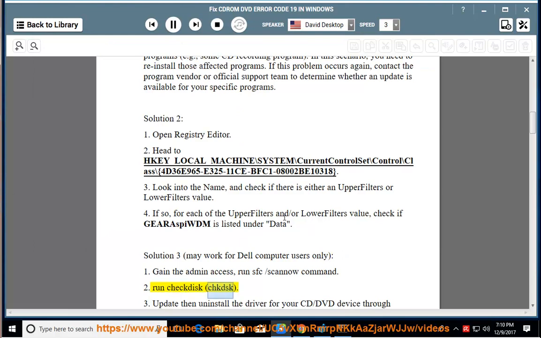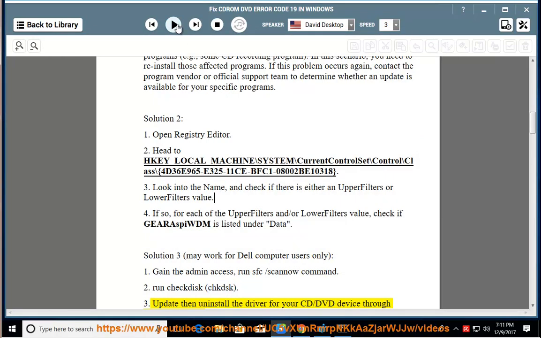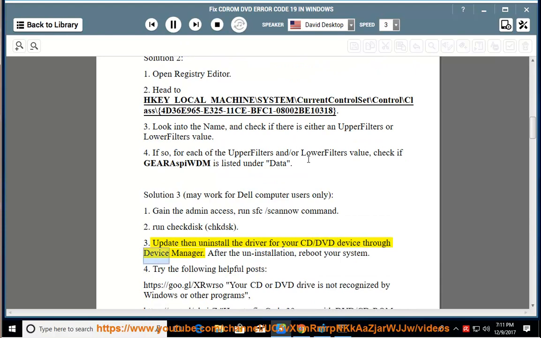Run check disk, chkdsk. 3. Update, then uninstall the driver for your CD/DVD device through Device Manager. After the uninstallation, reboot your system. 4.